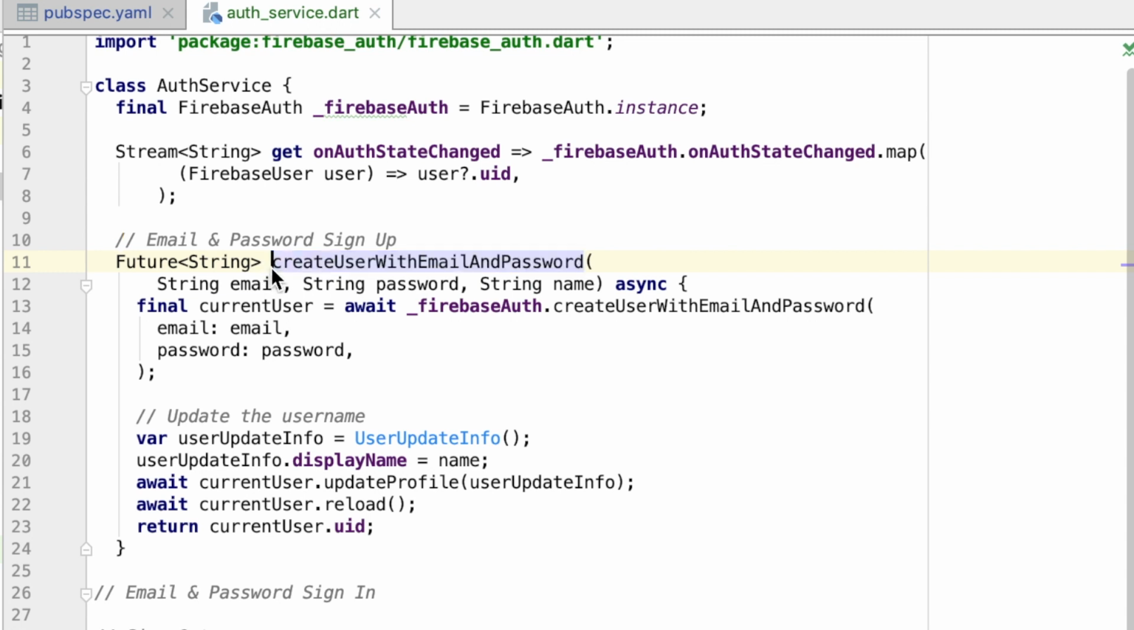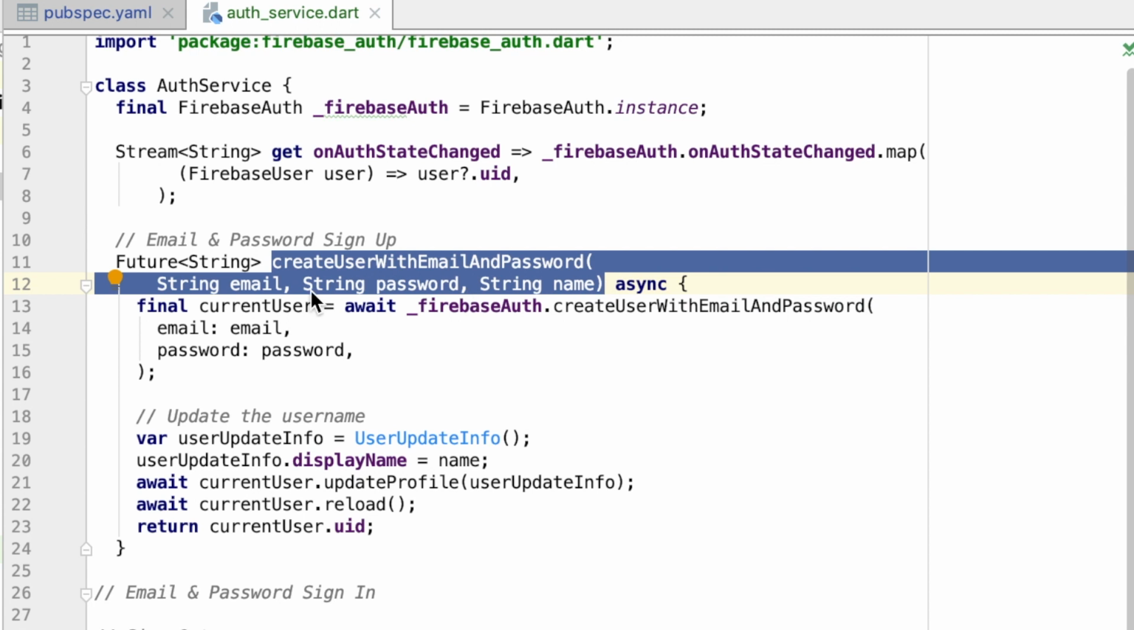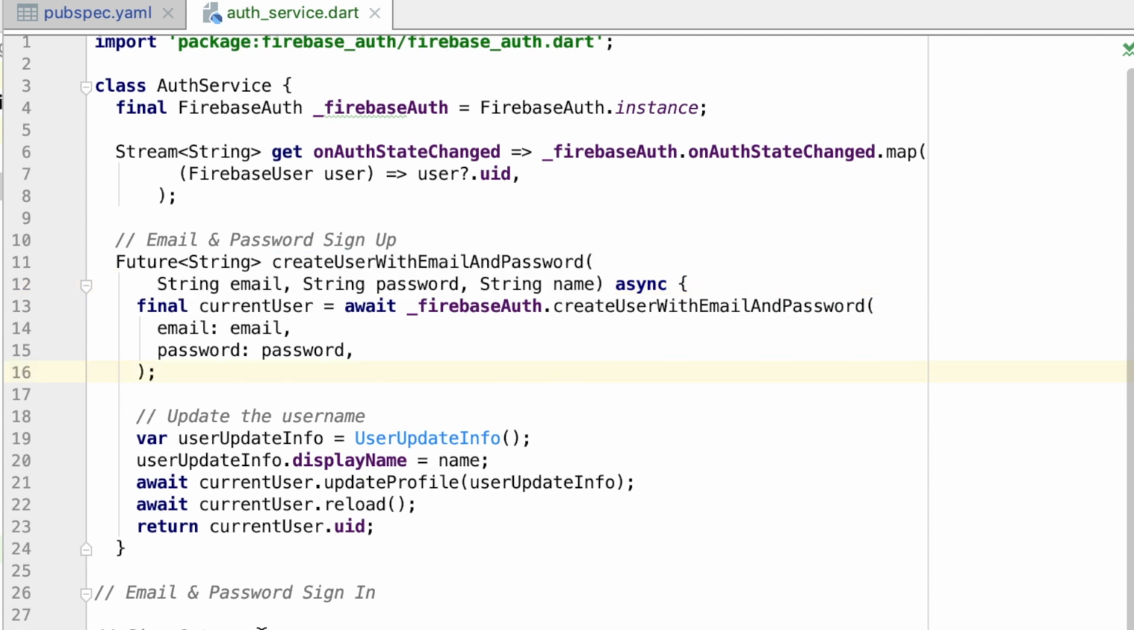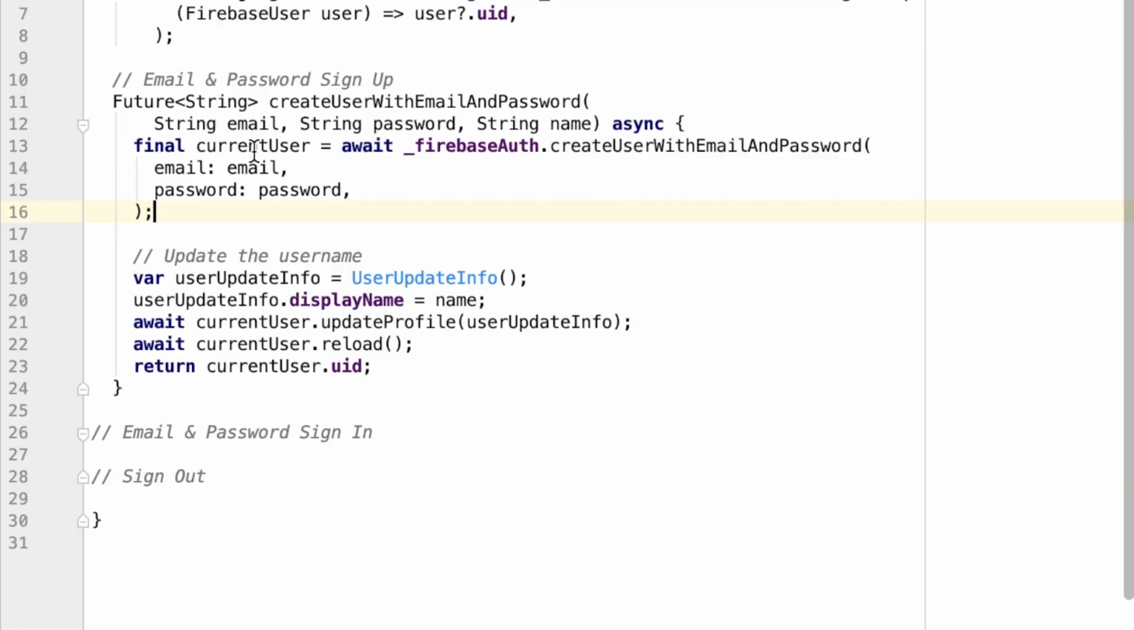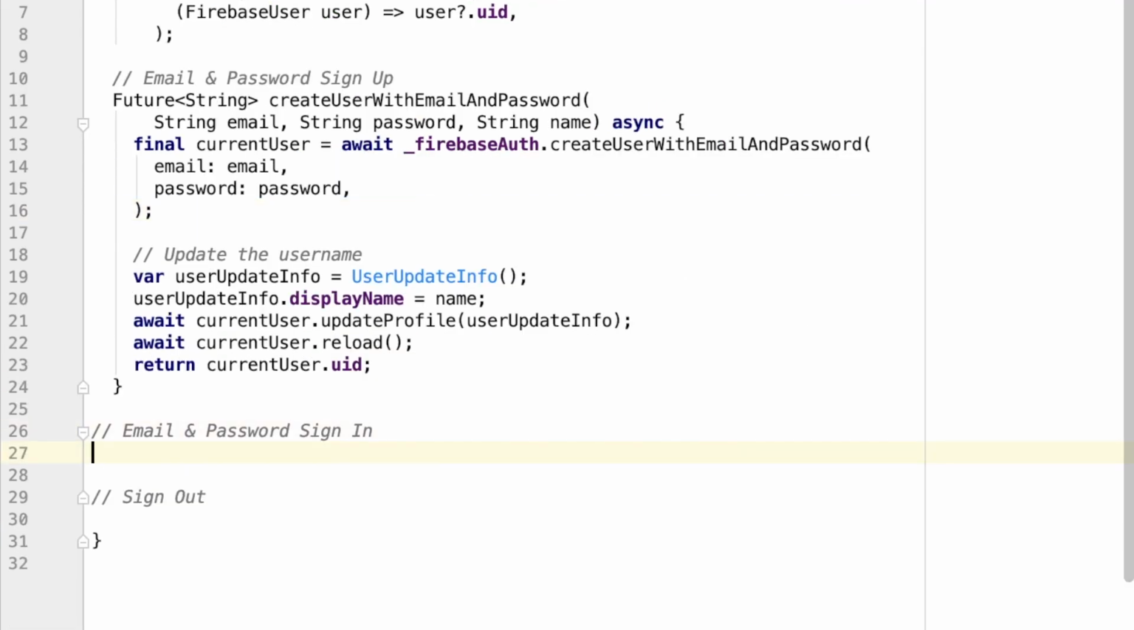The only thing we would need to do is set up a form and call this function and pass in those 3 parameters from a form. We'll do that in a second, but since the sign in is so similar, let's go ahead and build that. This one's even simpler, the sign in method.